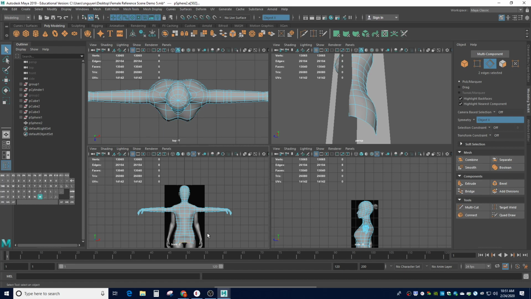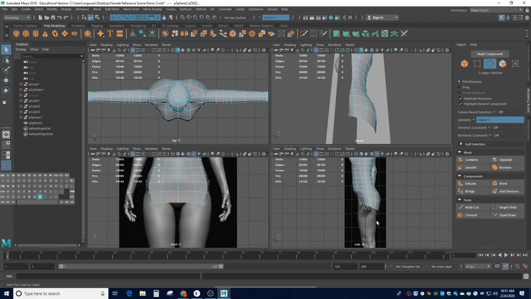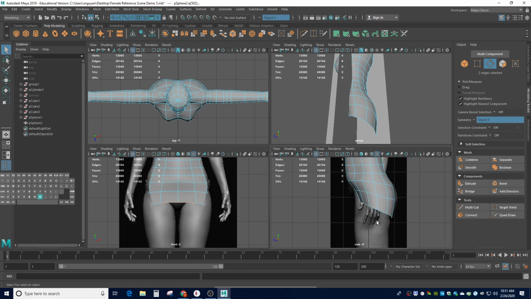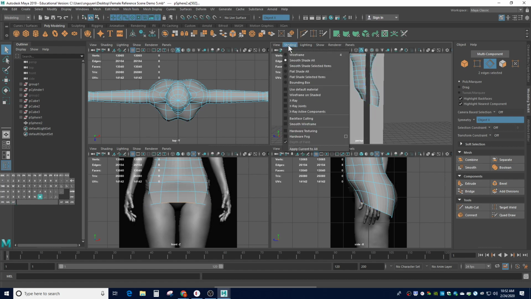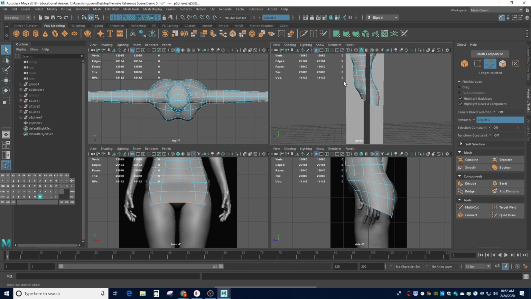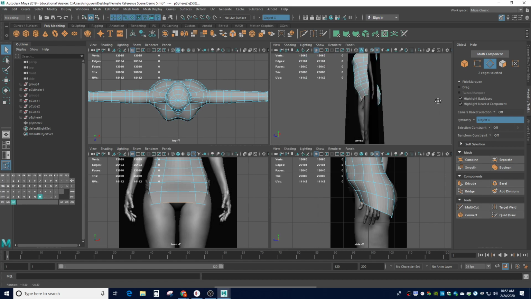I'm going to hit F to frame it, so I can see what I'm doing over here. I'm going to frame it here as well, and move my camera around so I can see. Again, if you lose sight of your references, you can go back and click on flat shading and hardware texturing, and then you should be able to see all your references again.